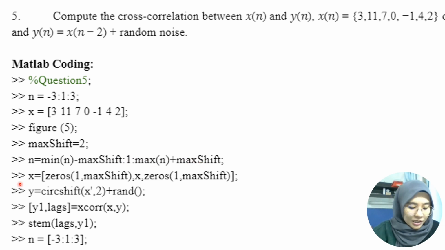Now the x here, this line pads the vector x with zeros on both sides, effectively extending it to accommodate circular shifting. Now the y equals circshift here, it performs a circular shift on a transposed vector x, where it will shift the values circularly by 2 positions and add random noise generated by rand. Now y1, lags here means that it calculates the cross correlation between vector x and vector y and returns the result in y1 with the corresponding lags in lags.